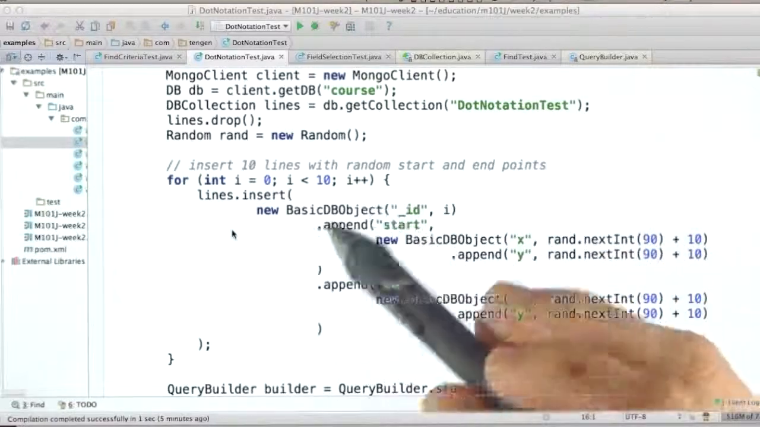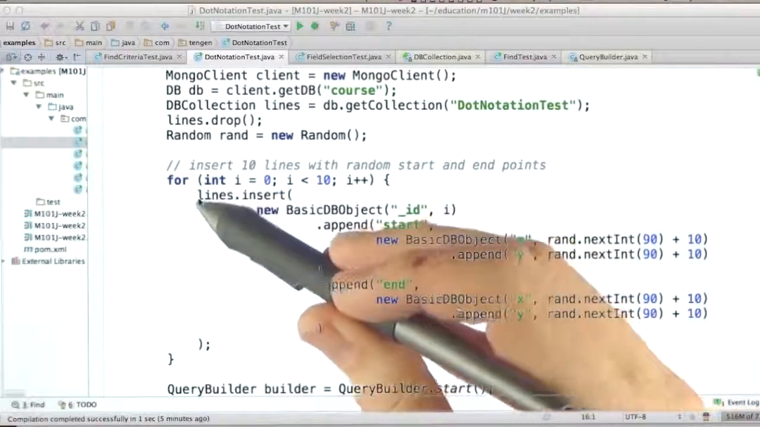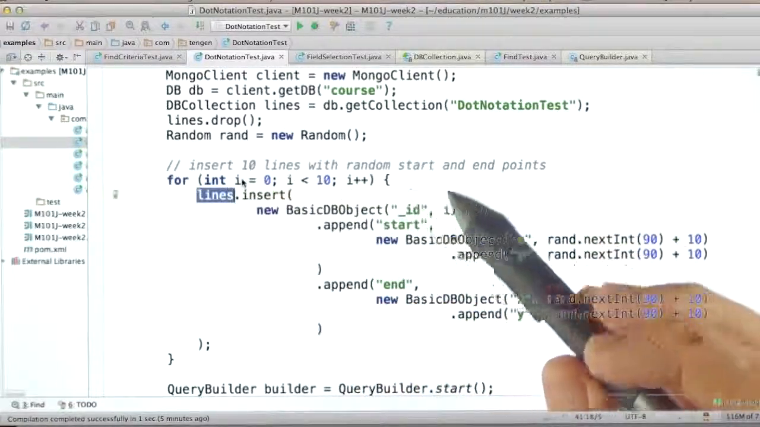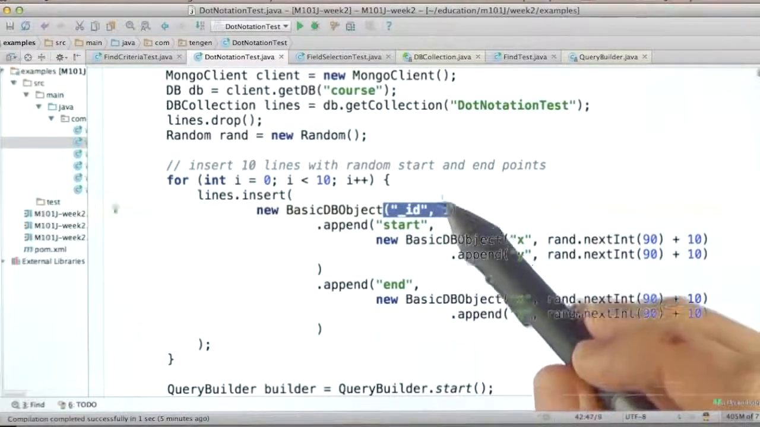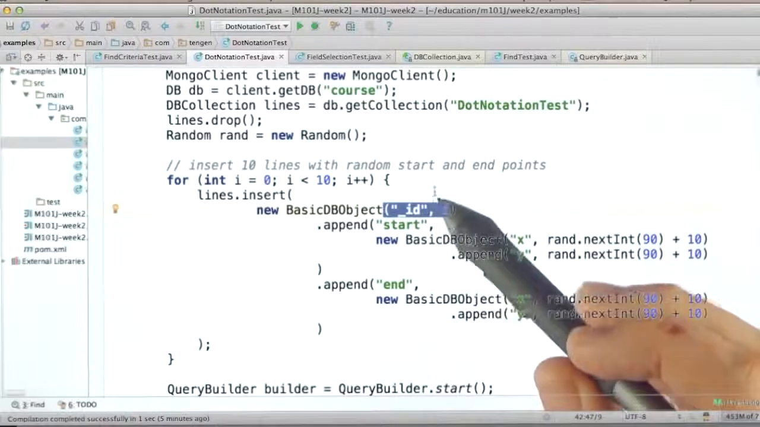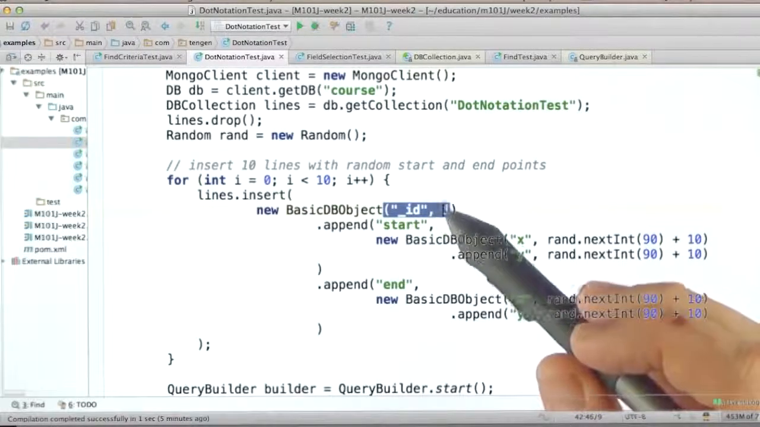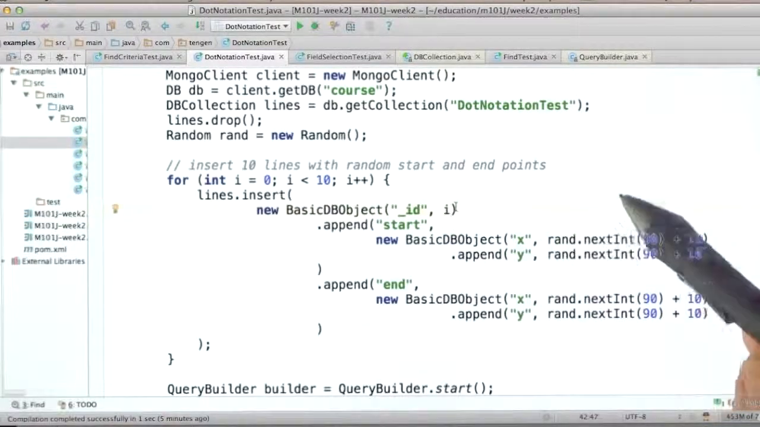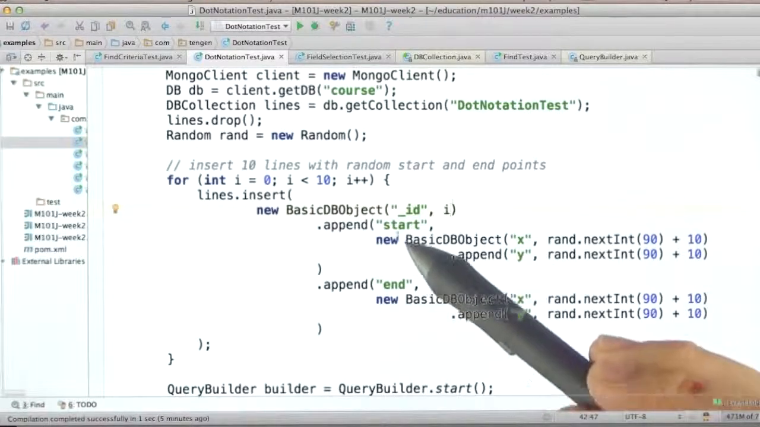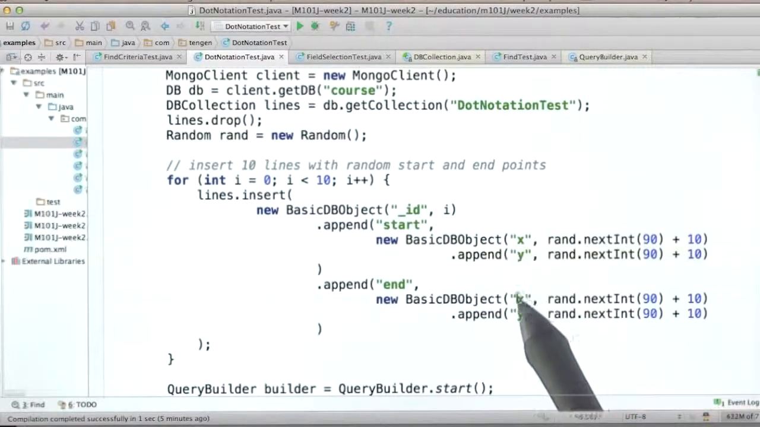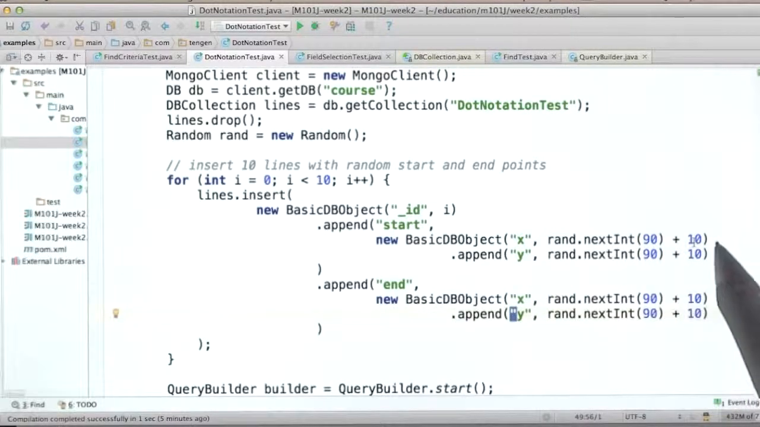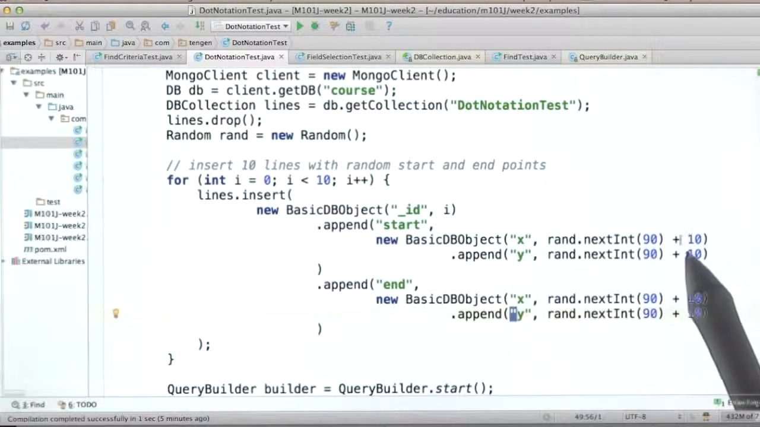So in this example, we have a collection of lines, and we'll insert 10 lines. Just to keep the ID simple, I'm using the value of i for the ID, which will be unique. And I create two subdocuments for my document. One is called start and the other is end, and each one represents a point basically, and each point has x and y coordinates with a value between 10 and 99. I did that just so when I print it out, all the numbers line up.